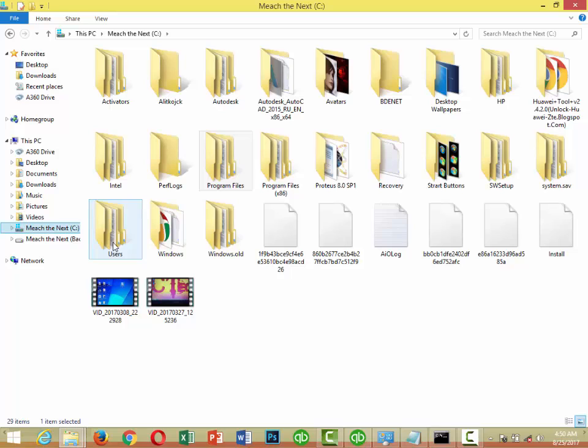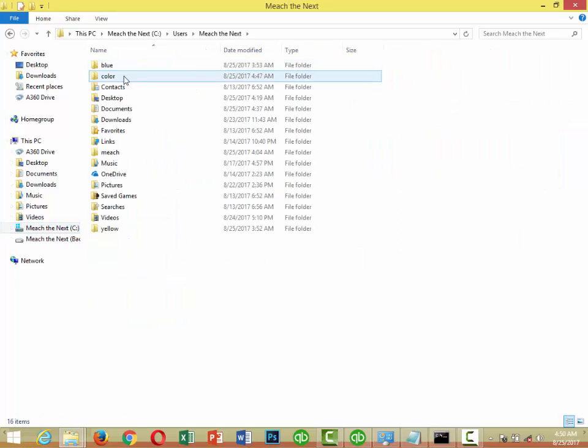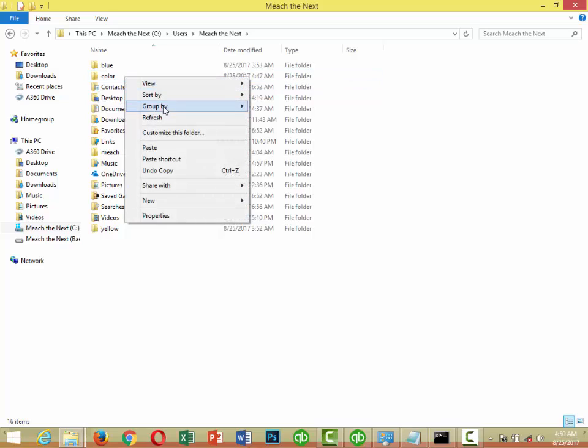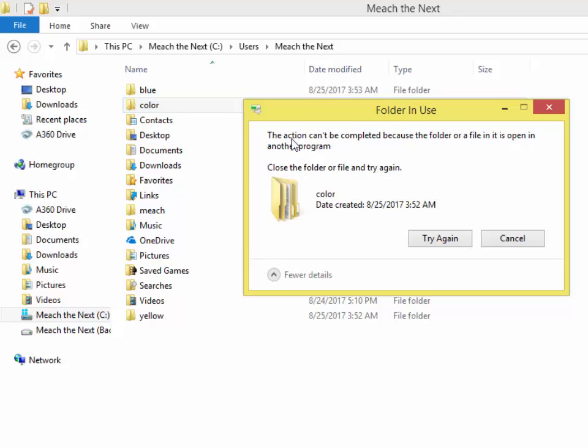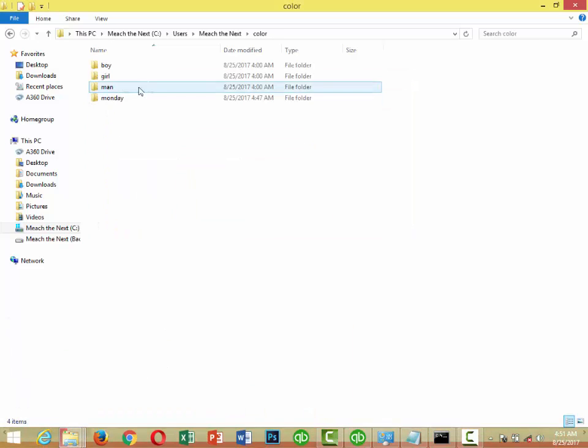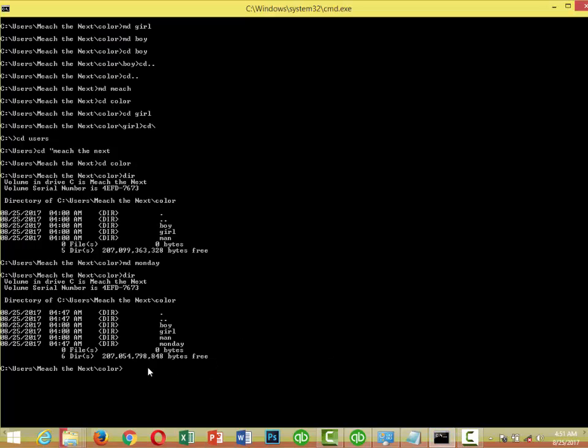I click the hard drive, users, finish the next. Here is color, right? I want to delete it, so I right click and I click delete. Watch what happens. It tells you that the action cannot be completed because the folder or a file in it is open in another program, and it is true. Here it is open, so because of that it won't be deleted. So before it can be deleted, we must close this directory called color. So that comes in the importance of the dir.